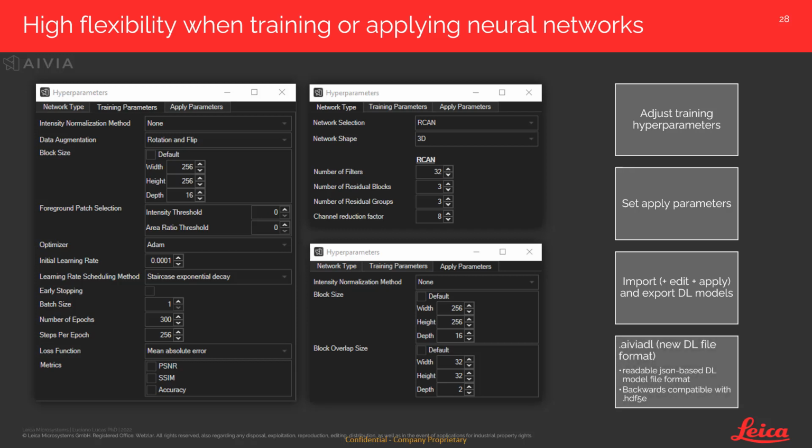We now have a new file format for the models in Aivia. They are Aivia DL, and this is a readable JSON based DL model file format, and it's backwards compatible with what we were using before, which was a HDF5E.